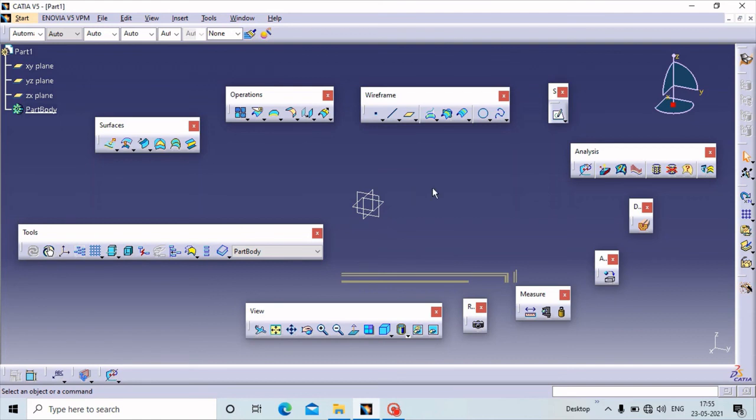So this is nothing but a basic introduction to this surfacing workbench. So I think you understood that. In upcoming sessions we will check all these commands one by one in a deeper manner. No need to worry about that. This is just the introduction for these commands.